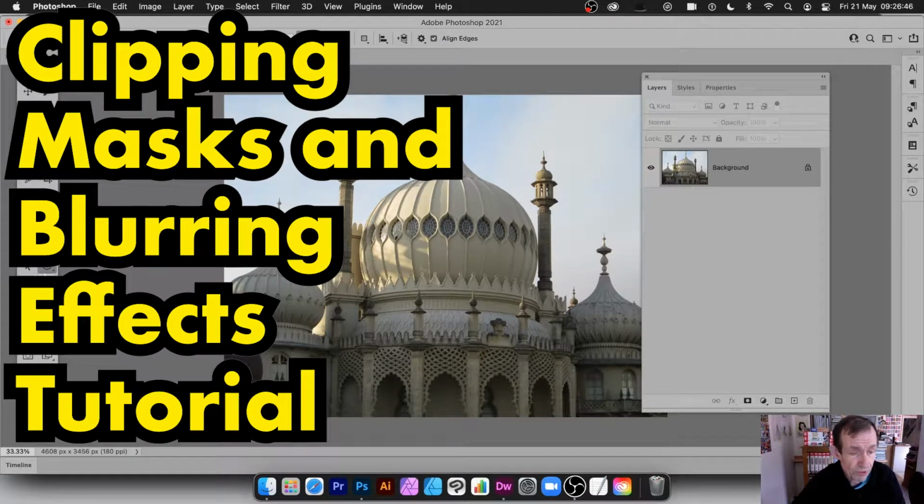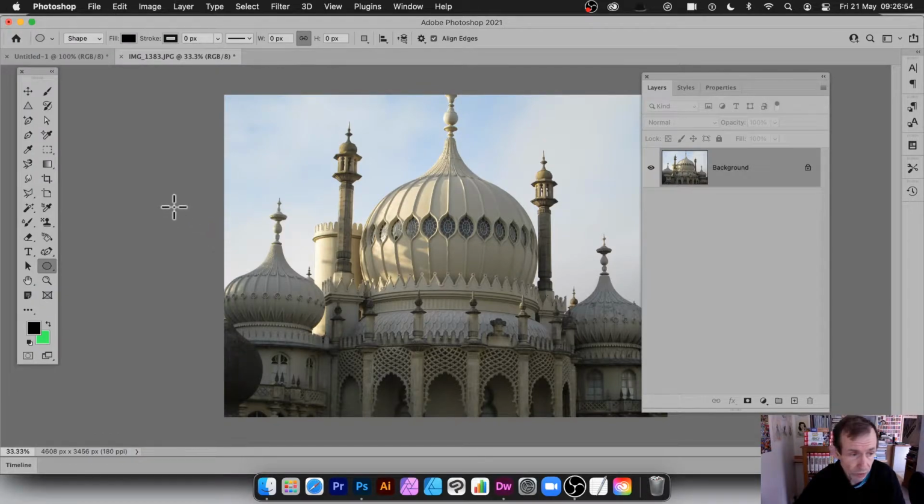And first thing to do, clipping masks. So clipping masks, and I'm going to add a blur effect or Gaussian blur. Works with any other effect as well, perfectly reasonable. However, first thing to do, let's do a quick bit of setup.